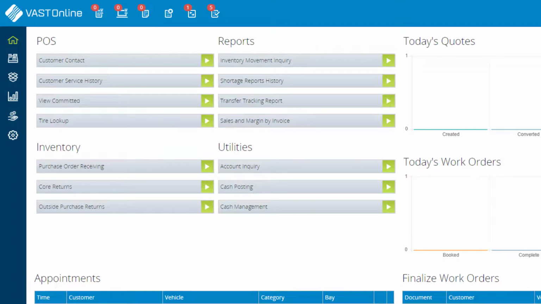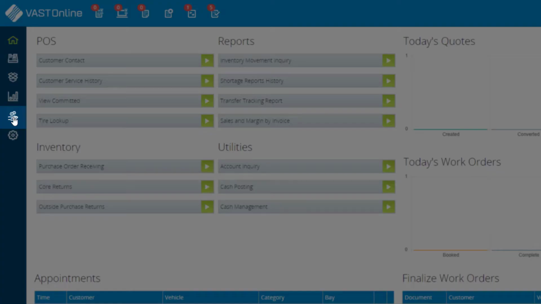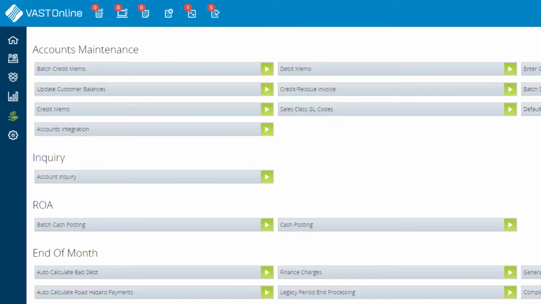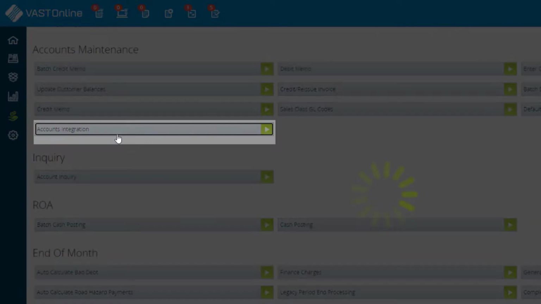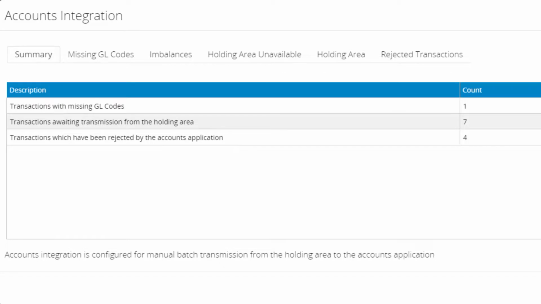Once you've integrated with QuickBooks, it's important to periodically ensure that your transactions are being sent successfully. In Vast Online, click the Accounts Receivable icon from the vertical toolbar. Then, under the Accounts Maintenance heading, click Accounts Integration. Any transactions that are unable to be transmitted to QuickBooks will display here. If you encounter any transactions in the Summary tab that have not been successfully transmitted, contact Vast Online support.